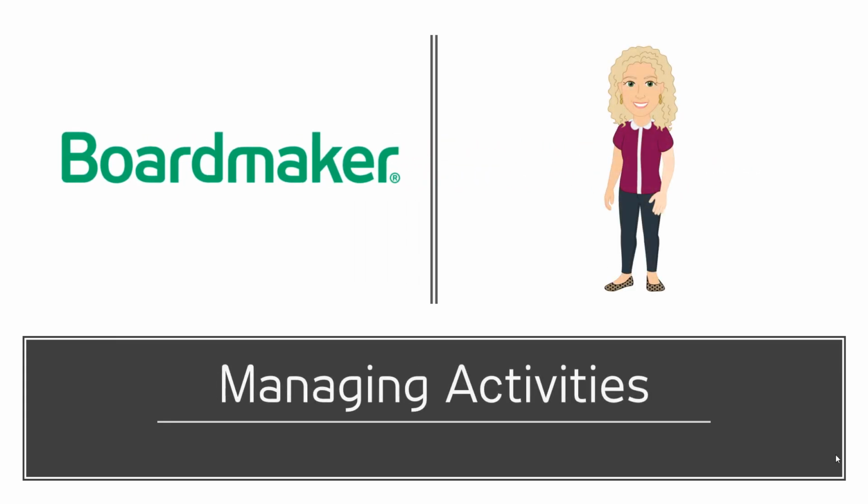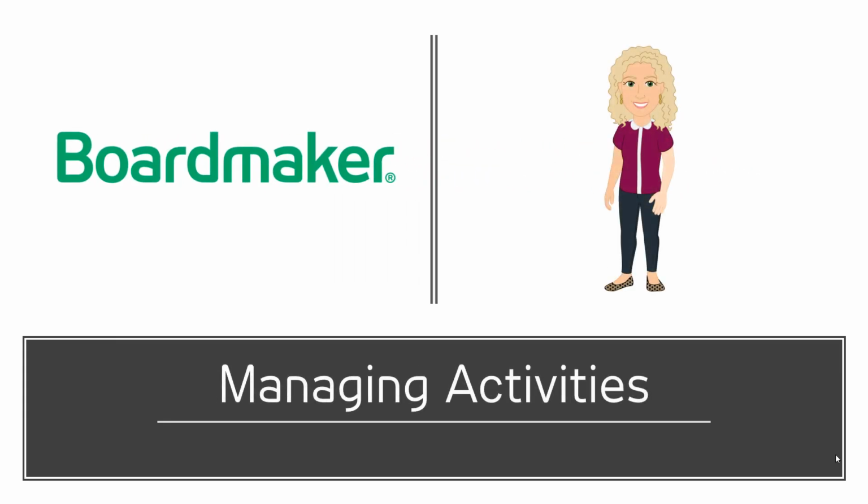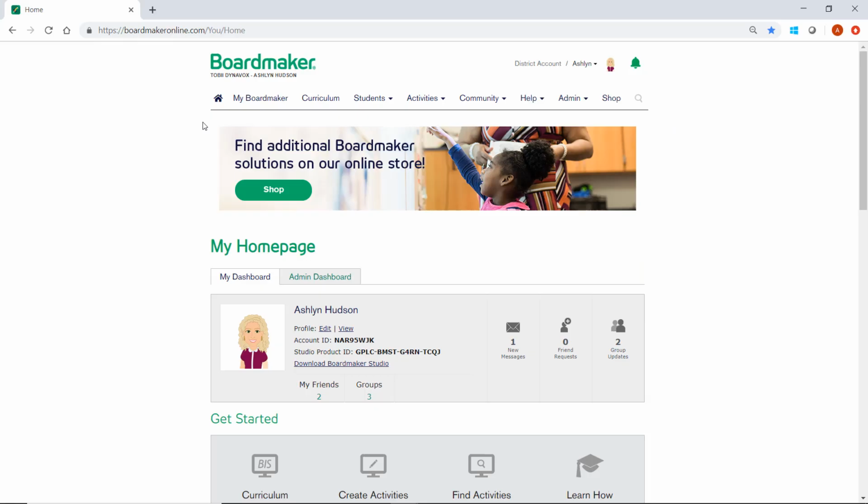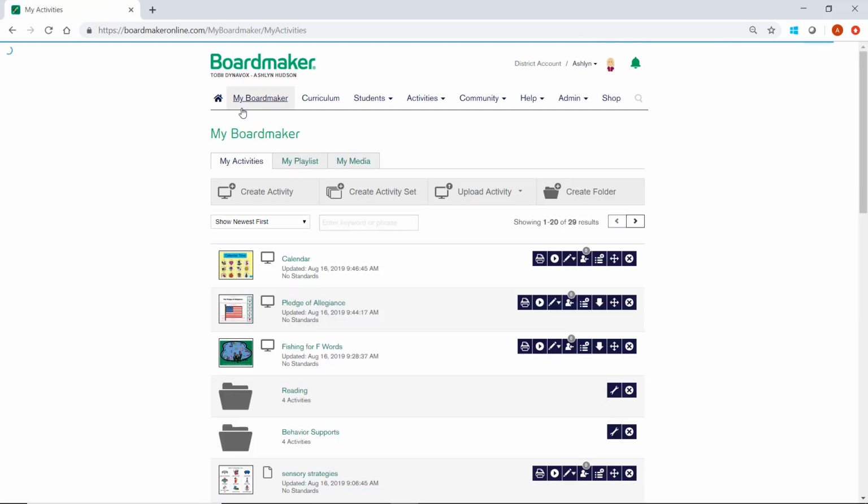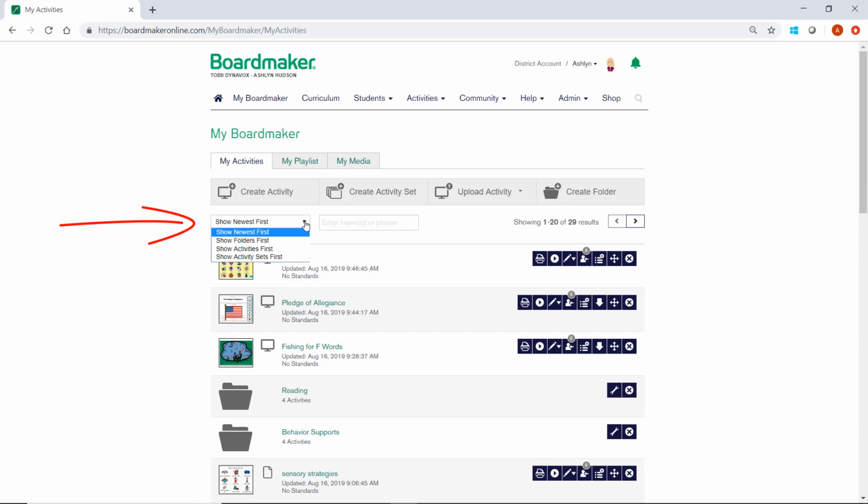Now that you have found and created activities for your students, let's take a look at how to manage them. From your Boardmaker online account, select the My Boardmaker tab from the main toolbar. This will take you to all of your activities that you've created or saved from the community. Activities are shown from newest to oldest. If you want to resort the order, use this drop-down. You are also able to use the arrows to scroll through your activities.